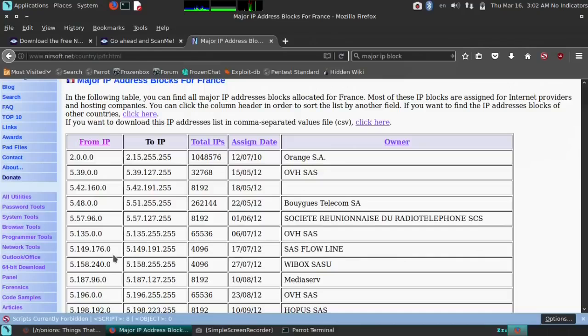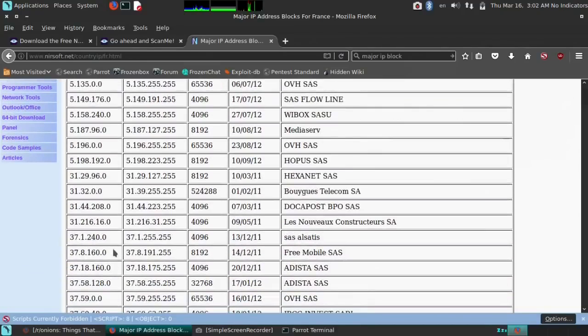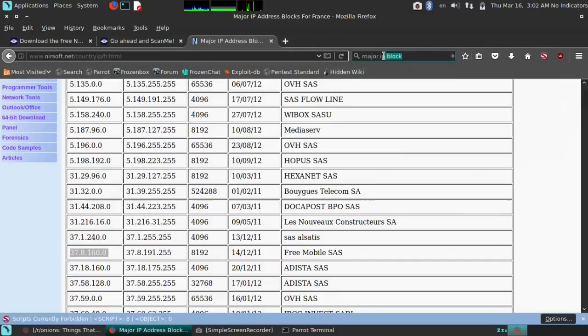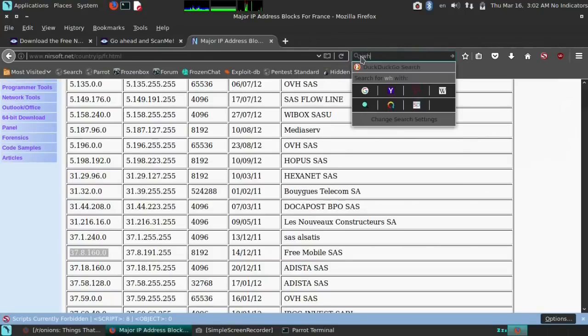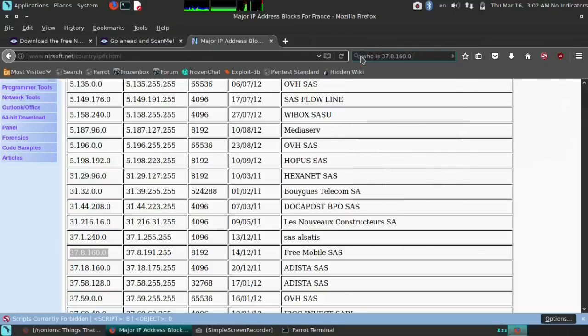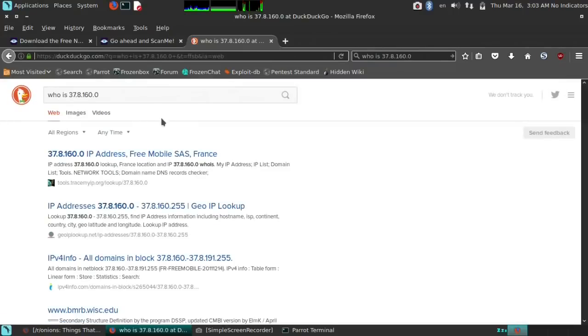So I'm just going to pick a random IP address. Let's try this one here. All right, I'm just going to copy it. No, it's not allowing me to copy it. There we are, copying, and I'm just going to search for, this is a very important command. This will basically give us the info about who this IP belongs to. Whois. All right, so we're going to say whois, and we're going to paste that there, and we're going to enter. And it's going to open in a search engine who the IP address belongs to.